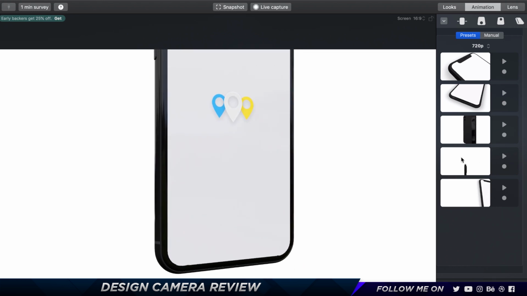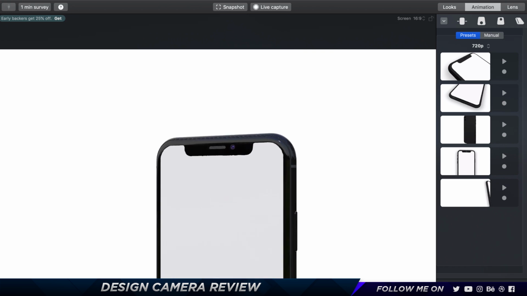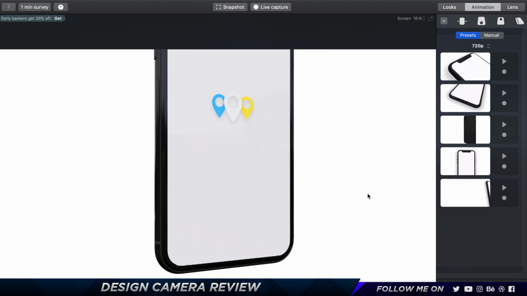And then if you want to render it out, you can just click on the circle icon, and that's going to render it out for you. Let's actually do one. So I click on the render, and as you can see, you get a progress circle over here. It's going to go ahead and render that out for you. So that's basically the way the animation works.